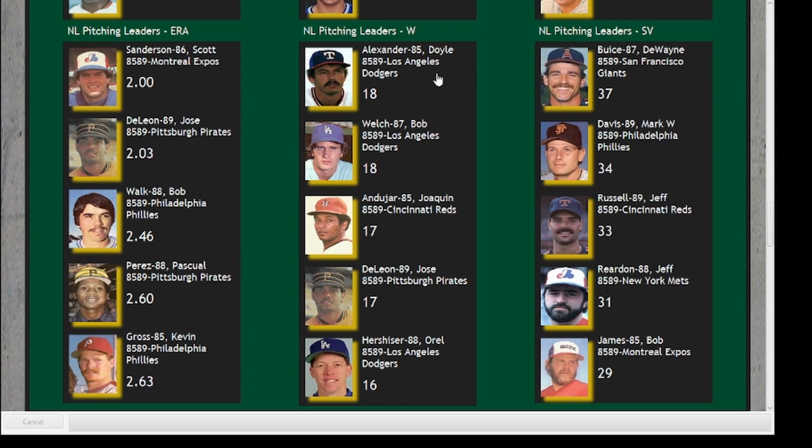Doyle Alexander, first time we mentioned him for the Dodgers, 18 wins. Teammate Bob Welch, also 18. Andujar, De Leon, Hershiser. So the Dodgers with 3 of the top 5, but yet they didn't win their division.